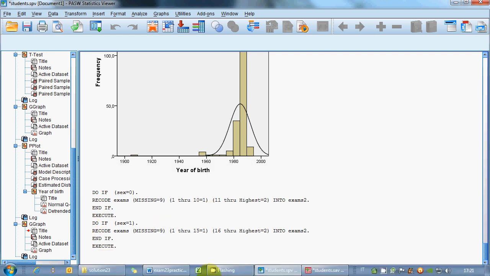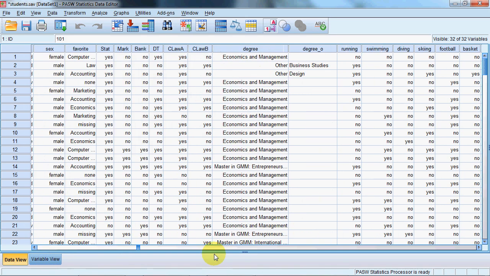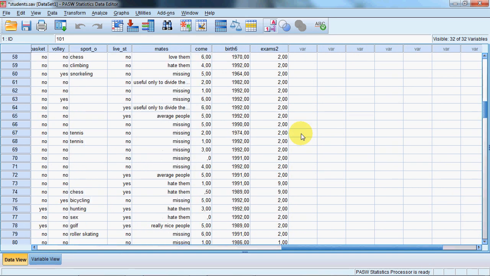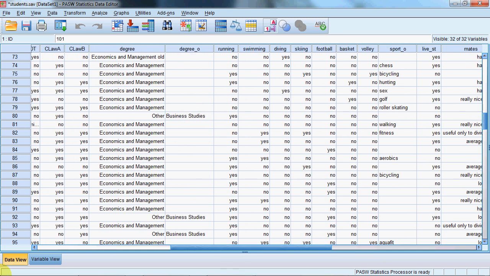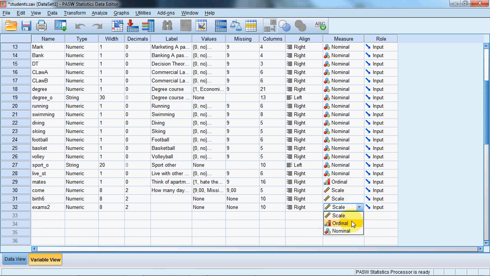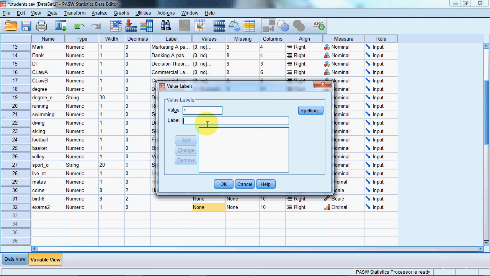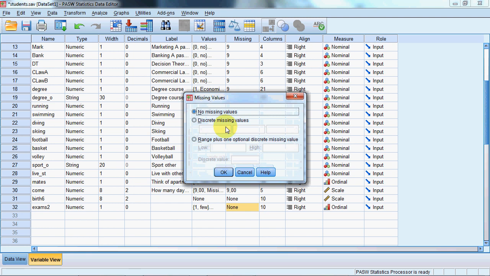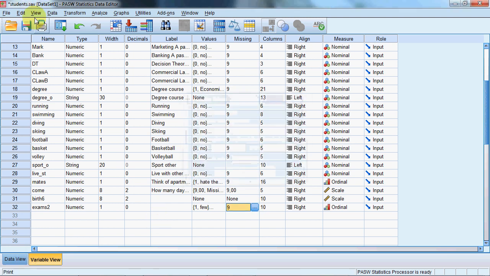Okay, well, just to be very sure, I check whether the variable really exists and what happens. 9, 2, 9, 9, 9, 1, 9. Okay, it's okay. And now change the variable structure. Exams2, it's not scale, it's clearly ordinal. You don't need so many digits. The value labels are 1, few, 2, many, 9, missing. Save.